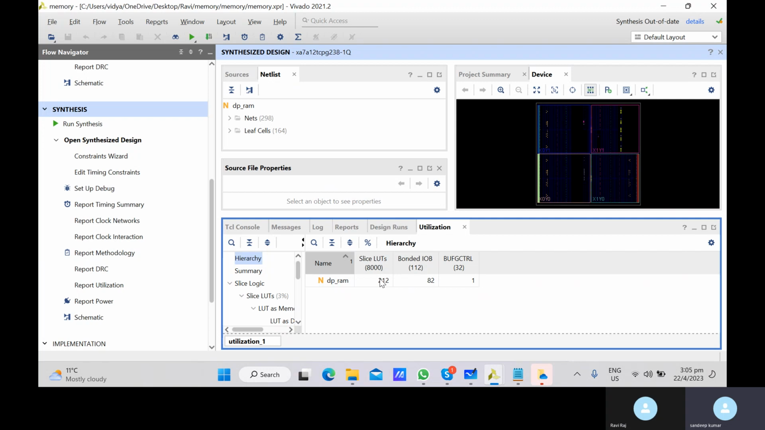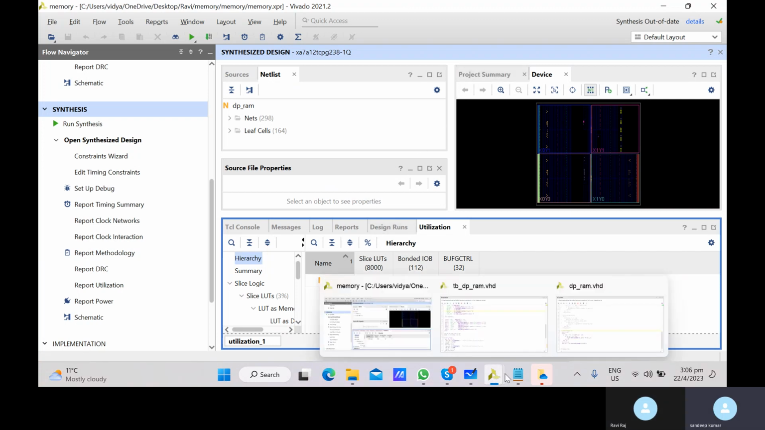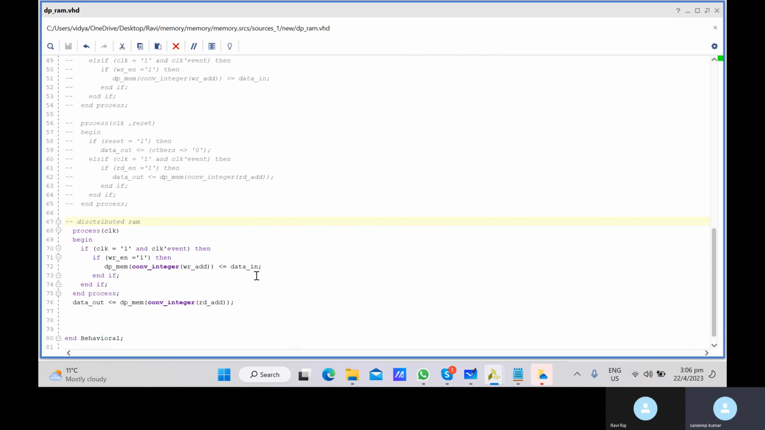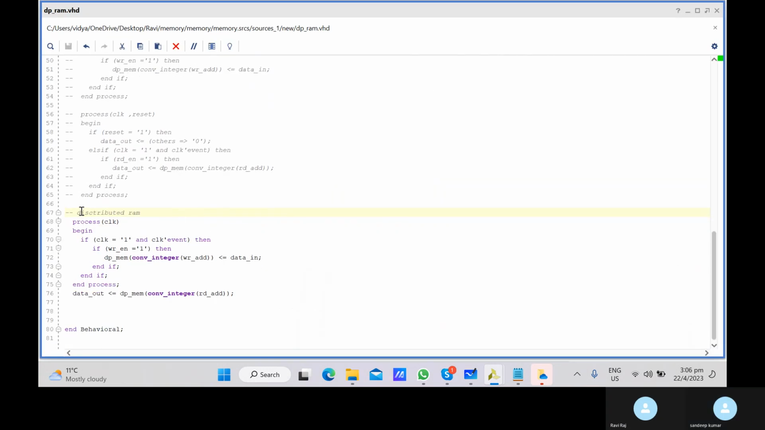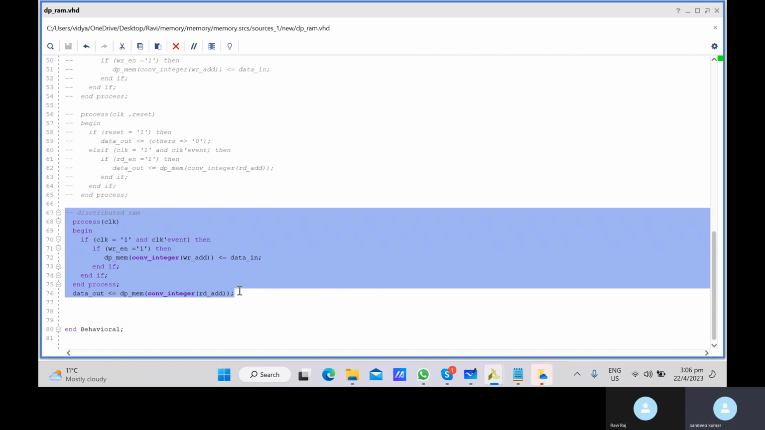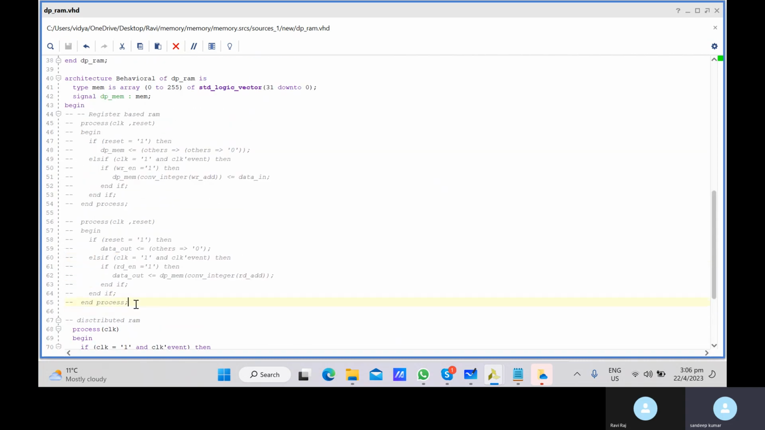One more thing to understand. When you create a flop-based RAM or register-based RAM, it takes a lot of slices. Now we are creating the LUT-based RAM, and it has become smaller. And now we create a block RAM. So how will block RAM be there? This is distributed, and we can copy paste it.